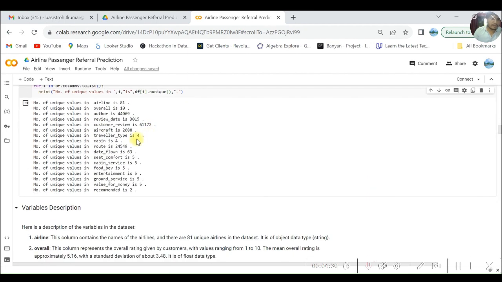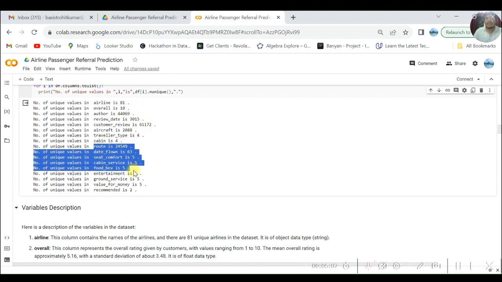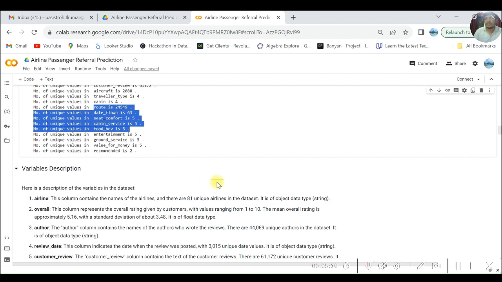Let's check unique values in each column. In Airline, there are 81 unique values. In the overall rating column, there are 10. Major columns are categorical columns. Here you can see seat comfort, cabin service, food, beverage. These columns are rating columns. Our overall column is dependent on other rating columns. We can see in the next chart or table.